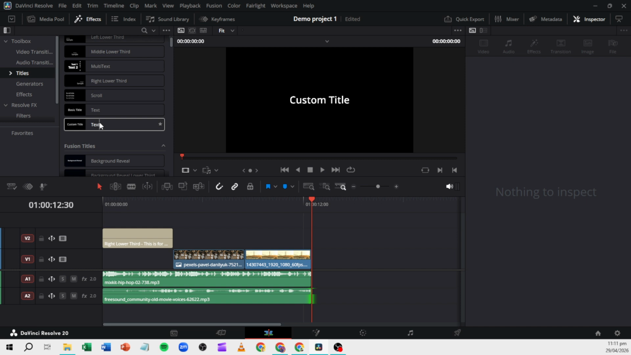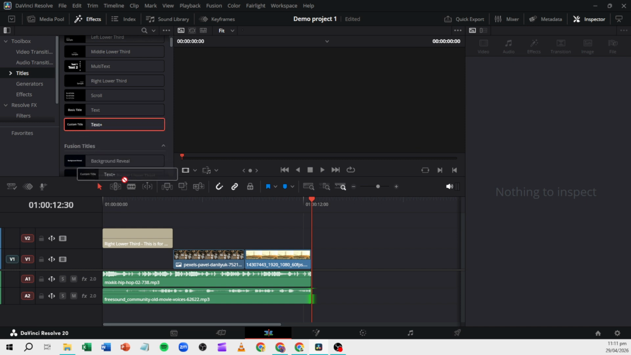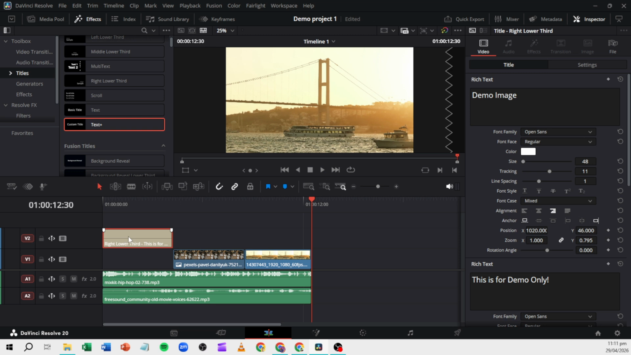When you've picked a title, drag it directly onto your timeline and place it on a track above your video. That upper layer ensures the text appears over your footage instead of replacing it. Drop it right where you want it to start, and don't worry about timing yet. We'll refine that in a moment.